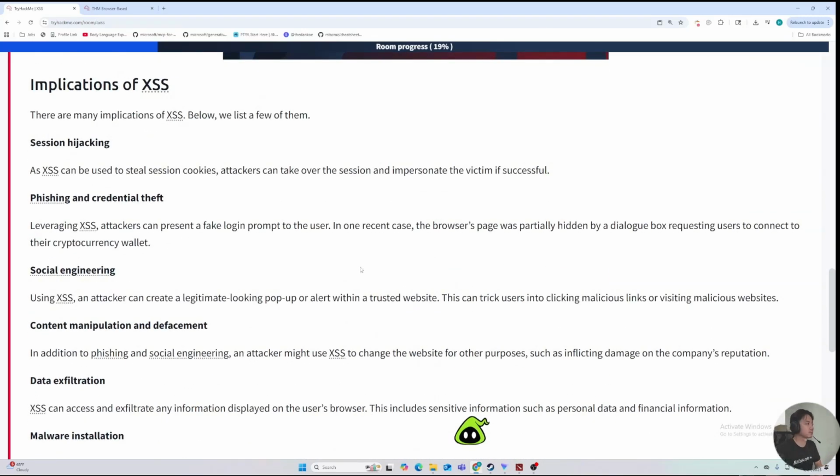Implications of XSS. There are many implications of XSS. Below is a list of them. Session hijacking. As XSS can be used to steal session cookies, an attacker can take over the session and impersonate the victim if successful.